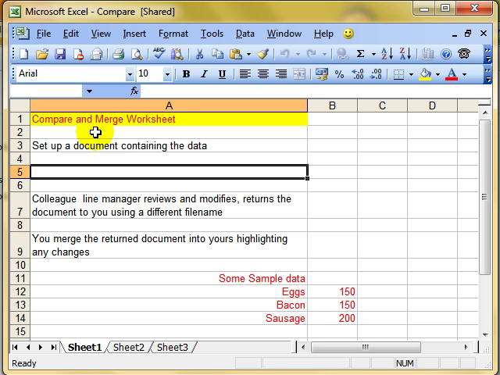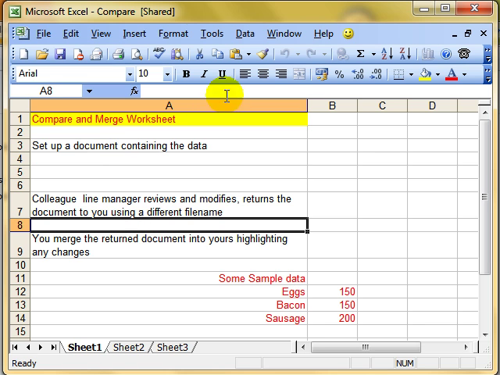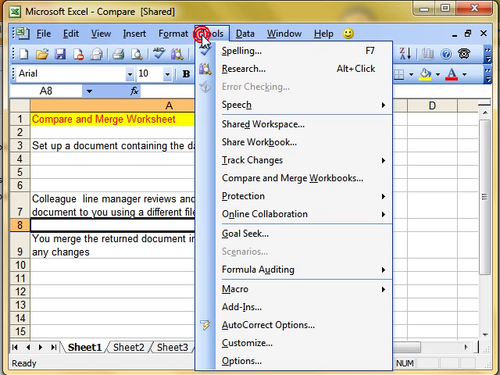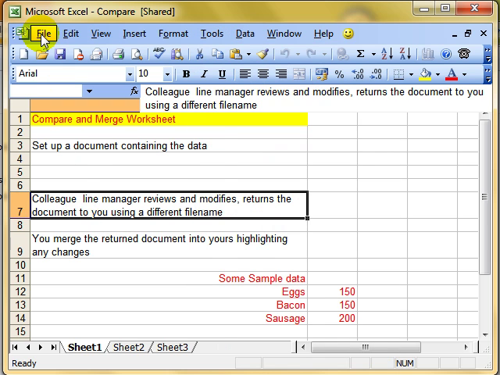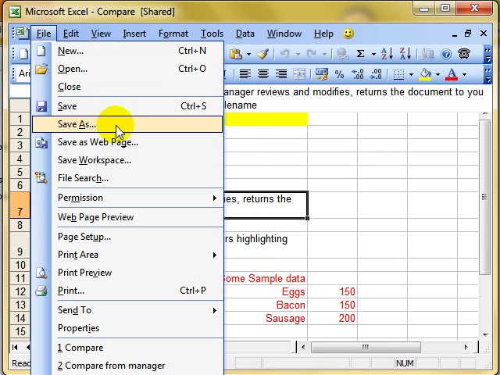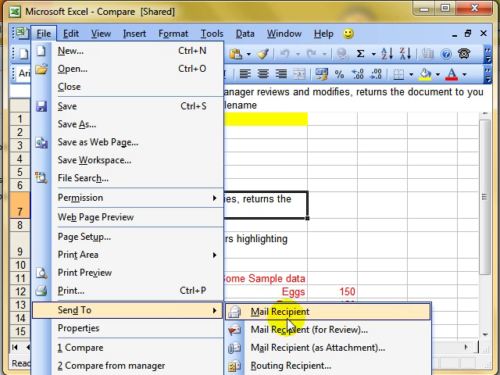Compare and merge, very briefly, remember the key steps. You have to switch on sharing the workbook. You then have to save the document somewhere that a colleague or line manager can get access to it. Or even better, send it to them for review if you use Outlook.